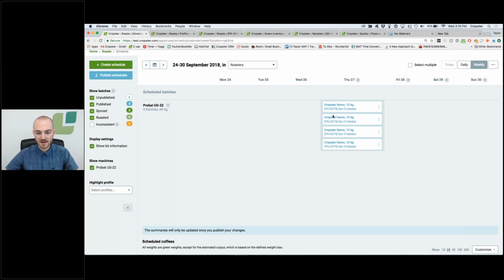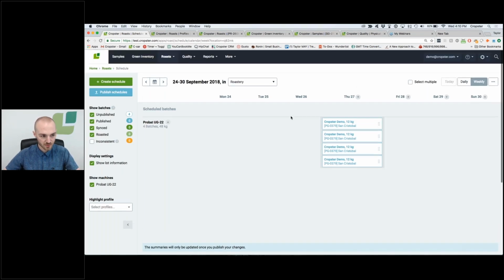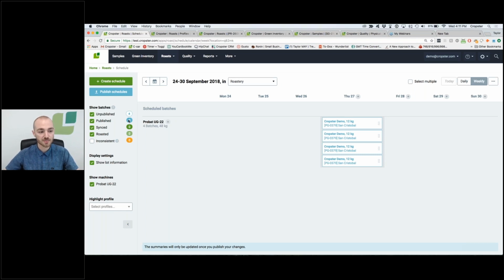Okay, so now we have our 4 batches that have been scheduled, but we need to take into account what color these scheduled coffees are, and the color will tell us where they are as far as if they've been published yet or not, and if the roaster who's actually at the machine can see what they need to do. So right now we have this unpublished color. This is this kind of hollowed out white color. So that means it hasn't been pushed out to Roasting Intelligence, which is our roasting application. So what we'll do is we'll hit Publish Schedules.